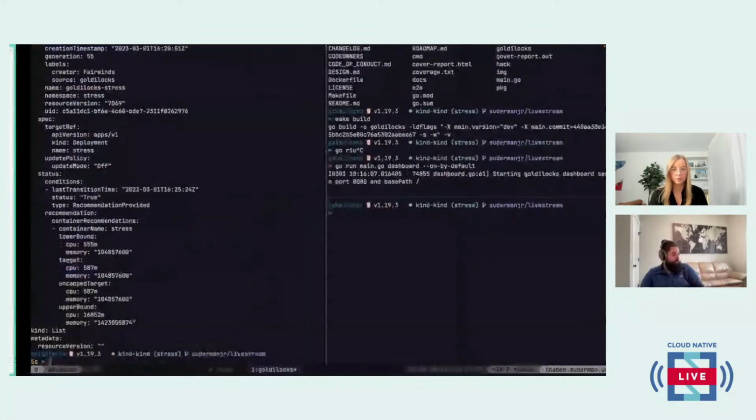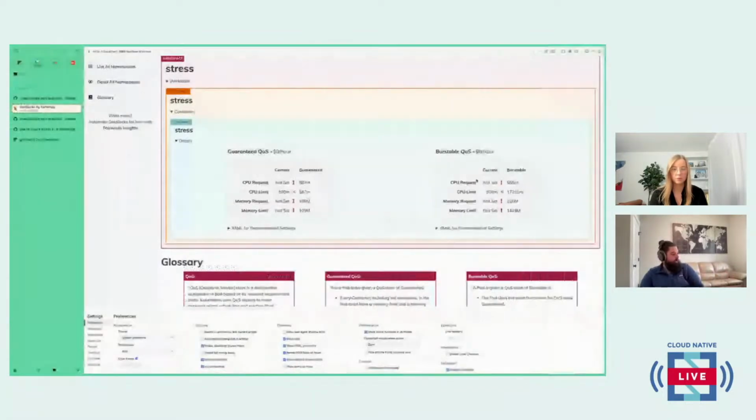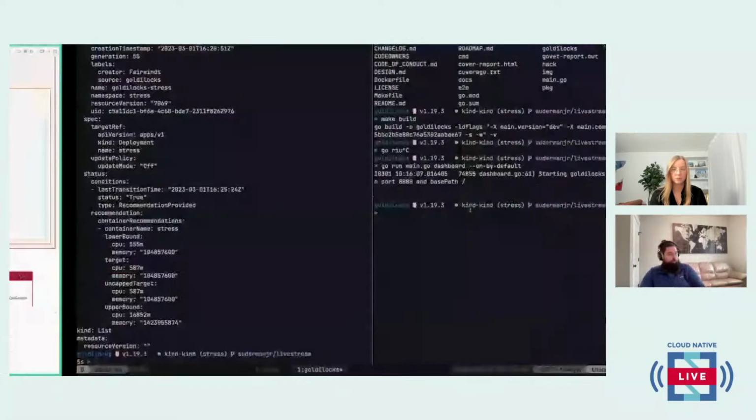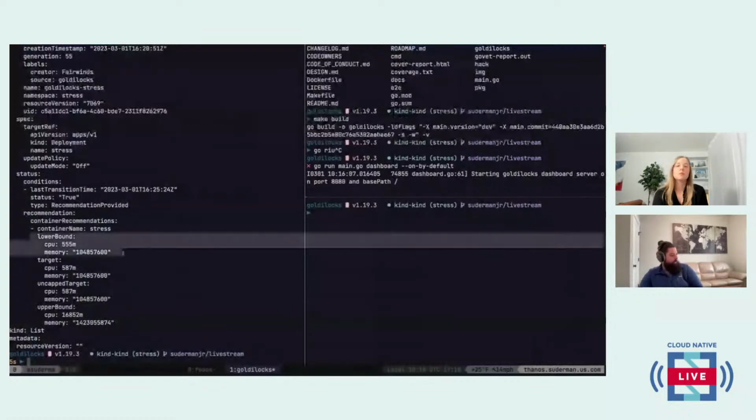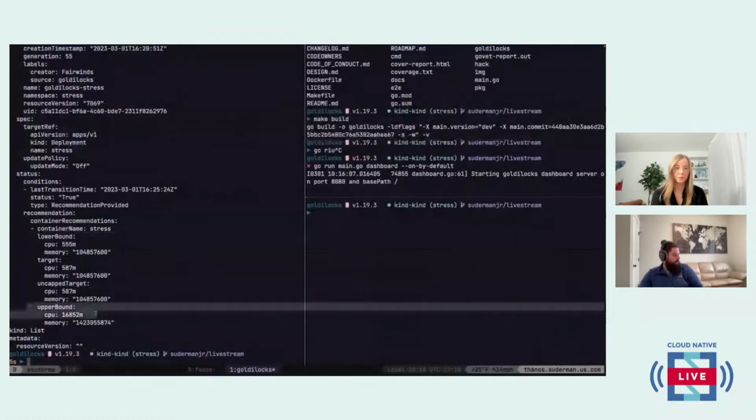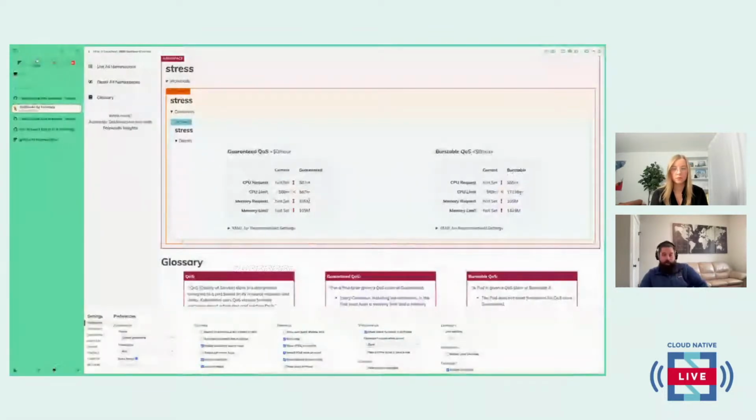But then for the burstable, where we're setting our requests lower than our limits, we're allowing the container to burst up from its requests, it's going to pull, and I have to double check this in the code once we dive into it, but I believe it's going to pull the lower bound and the upper bound as those two values. And so the dashboard is going to say inside of that upper bound and lower bound.